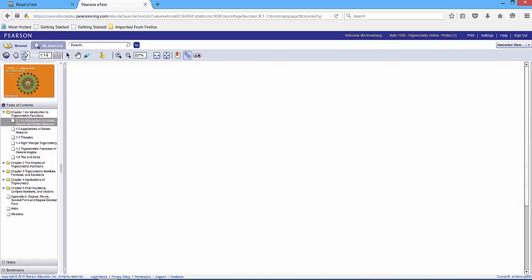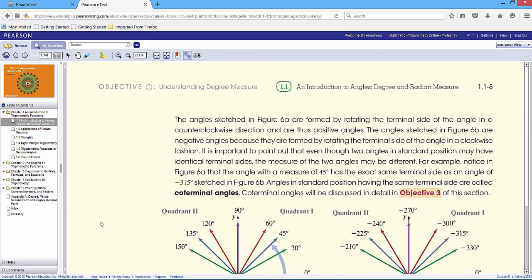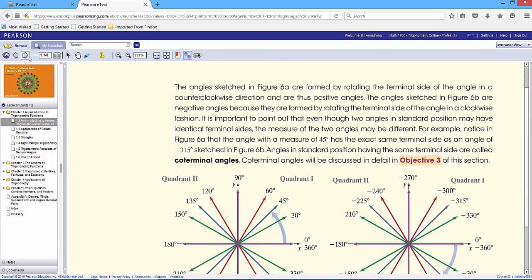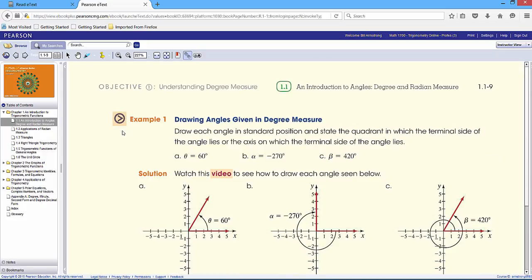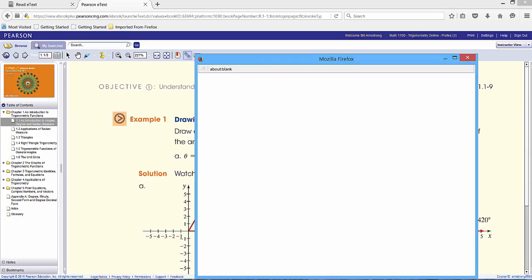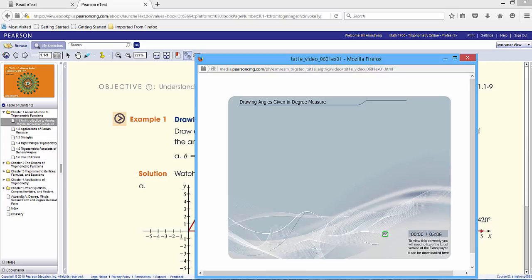Let's see, I'm going to go ahead to page 8 to see if there's anything on page 8. That's kind of cool. Page 9. Oh, this is a video icon. It even says here, watch this video. So you can read through the solution and watch the video, or you could watch the video, then read through the solution, but this is an example. So I'm going to click on the video icon. Notice it opens in a new window, and let's see what's happening here.